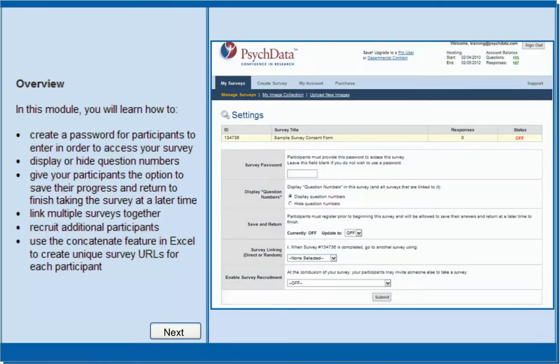In this module, you will learn how to create a password for participants to enter in order to access your survey, to display or hide question numbers, to give your participants the option to save their progress and return to finish taking the survey at a later time, to link multiple surveys together, to recruit additional participants, and to use the concatenate feature in Excel to create unique survey URLs for each participant. Click Next to continue with the tutorial.